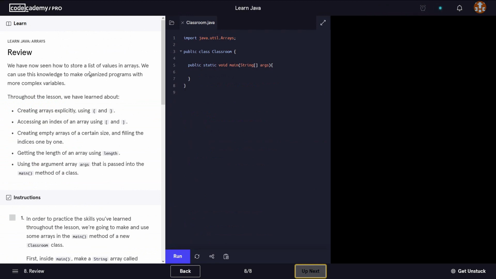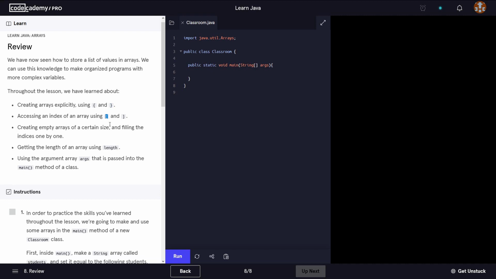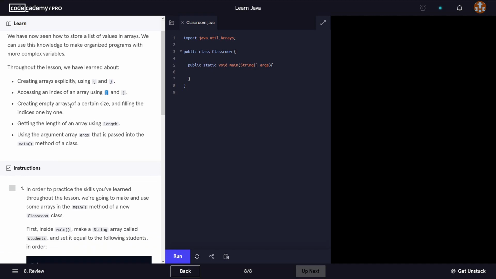We have now seen how to store a list of values in arrays. We can use this knowledge to make organized programs with more complex variables. Throughout the lesson, we have learned about creating an array explicitly using the curly braces here, accessing an index of an array using the square brackets, creating an empty array of a certain size and filling the indices one by one, getting the length of an array using length, and using the argument array args that is passed into the main method of a class.